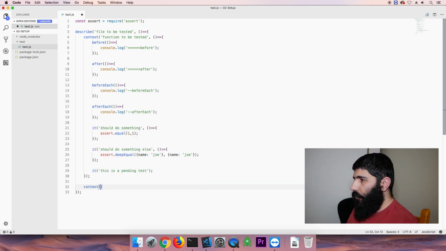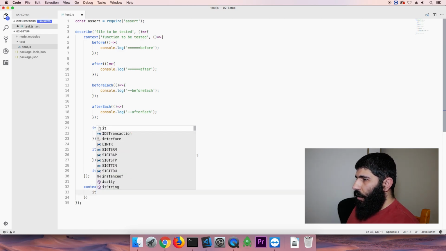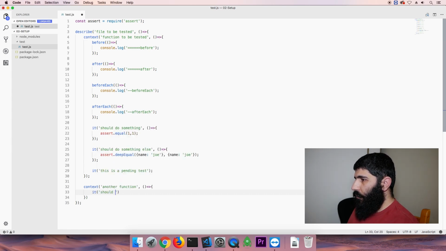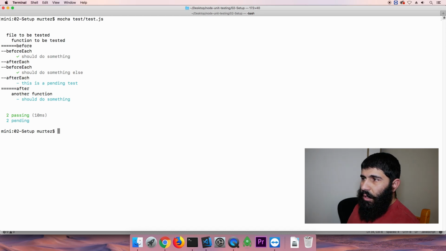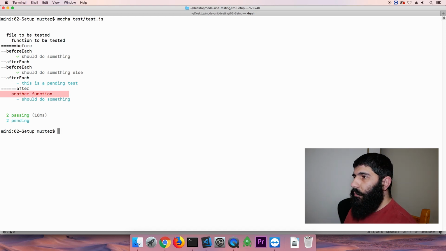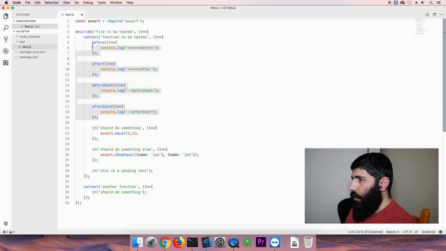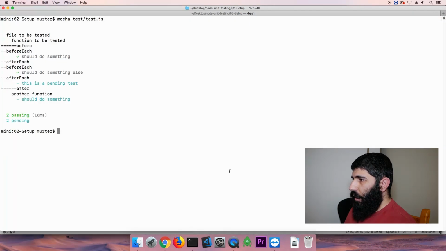Let's take a look at it. It's the exact same. Just create a context, and I'm gonna make a pending test. And let's run them to see how it looks. Now, as you can see, this is another function, this is our subheading, and we have the test under it. Notice that it didn't run the before and after because this was for the first context. Let me just clean this up a little bit too, so we can see it better. I'm gonna comment these out, rerun the test.